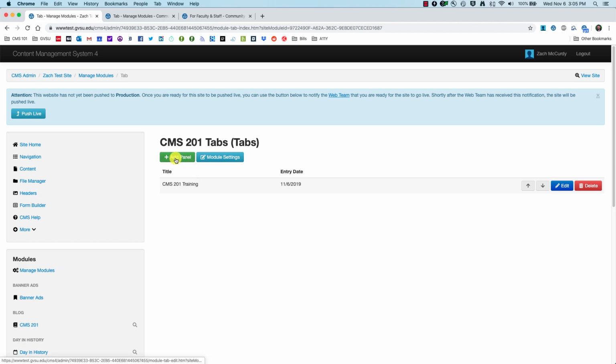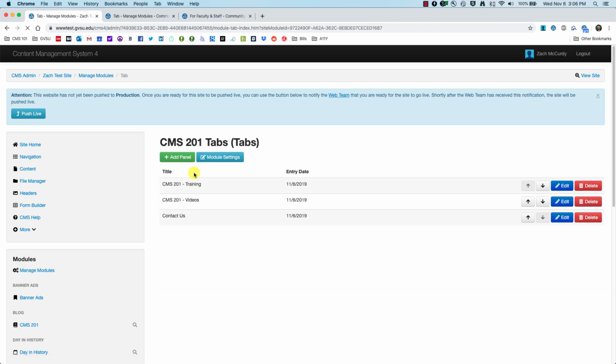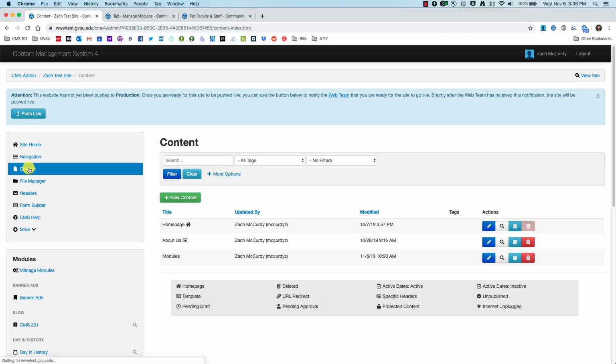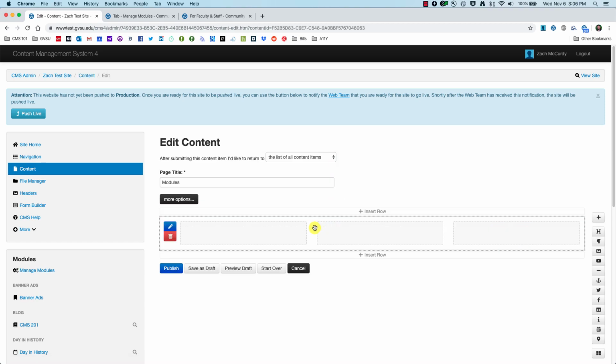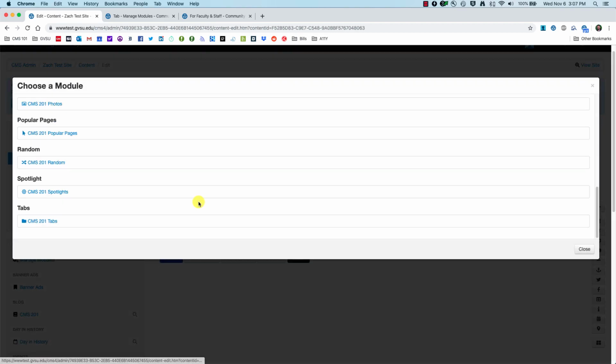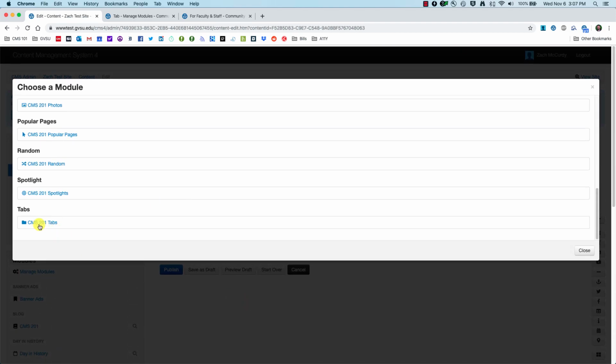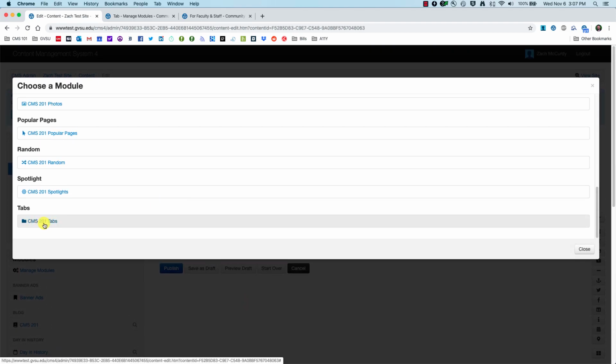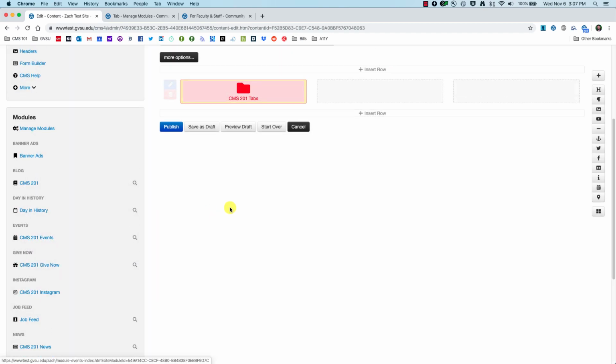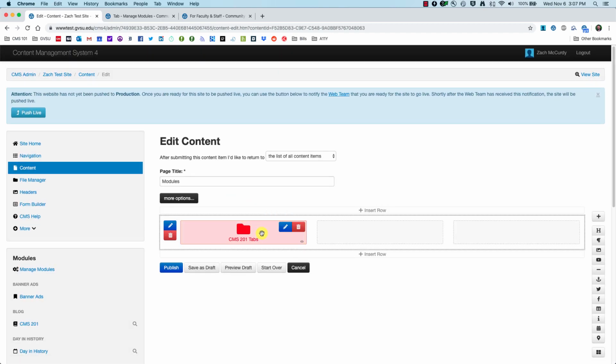I'm going to create a couple more tabs here. Now you can see I have 3 different tabs that I've created. Now I'm going to add these tabs to a page. So let's click on Content on the left-hand side, and click on Edit on the modules. Now we're brought to this page. I'm going to click on the Modules button in the bottom right-hand corner, scroll down until I see the CMS 201 tabs, and click on it, and you can see that it adds it to this page.